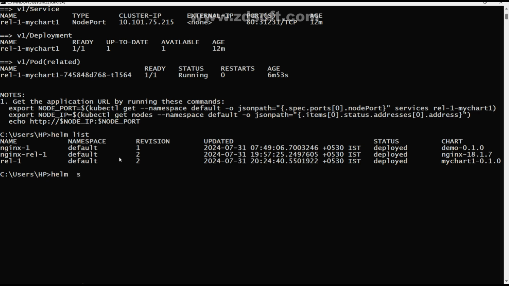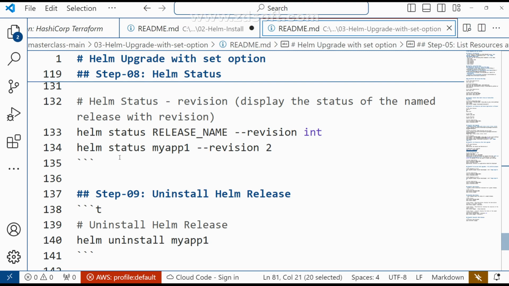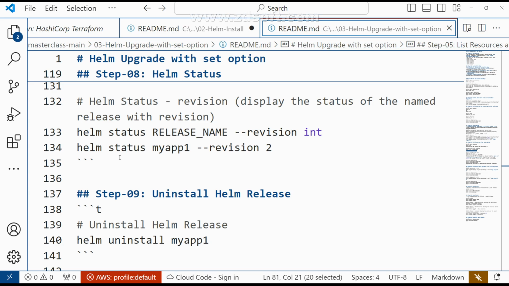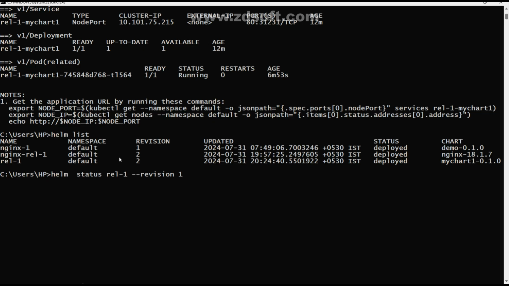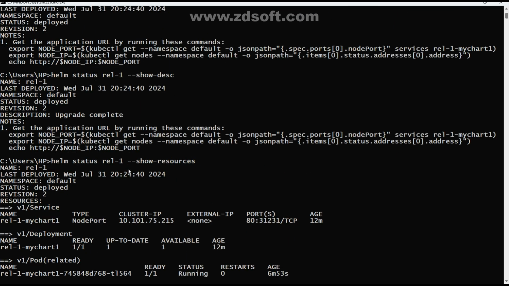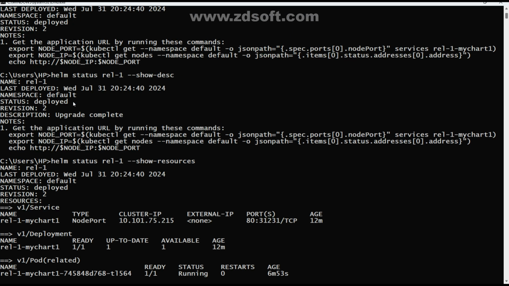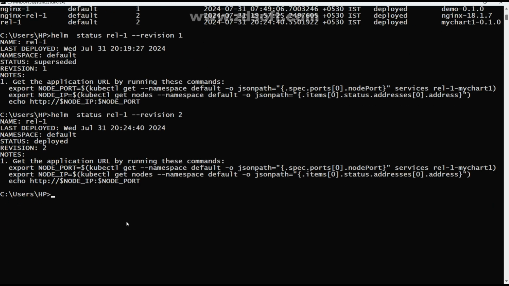See, Helm, what you want to see, there you want Helm status. Then you need to specify the release name. After specifying the release name, which revision you want to see? --revision. Maybe revision 1 I am giving. First revision 1 I want to see. See, revision 1 information. There you can see revision 1 is superseded. Not running. You can say 2 is running. If you roll it back, 1 is deployed, 2 is superseded.